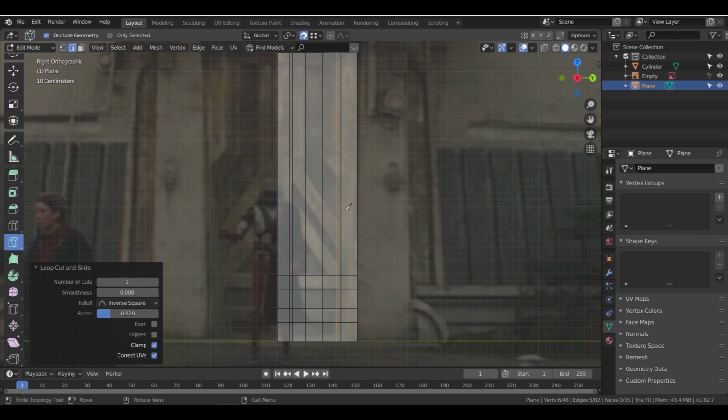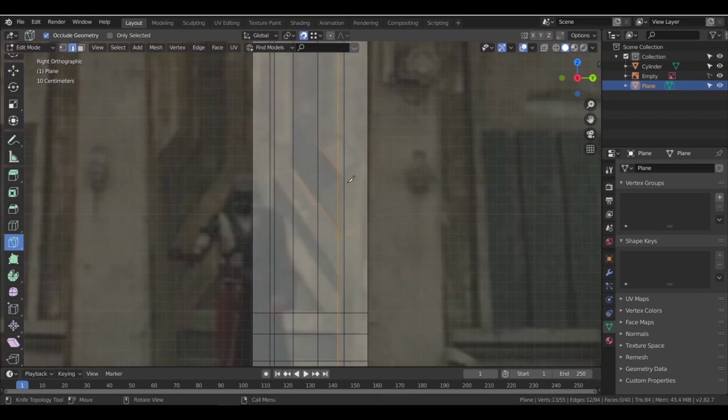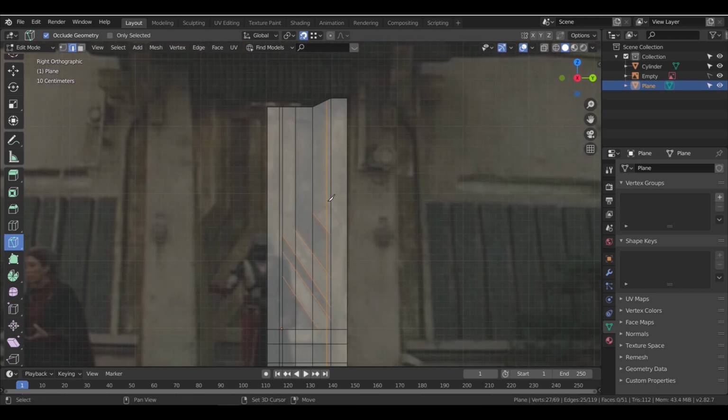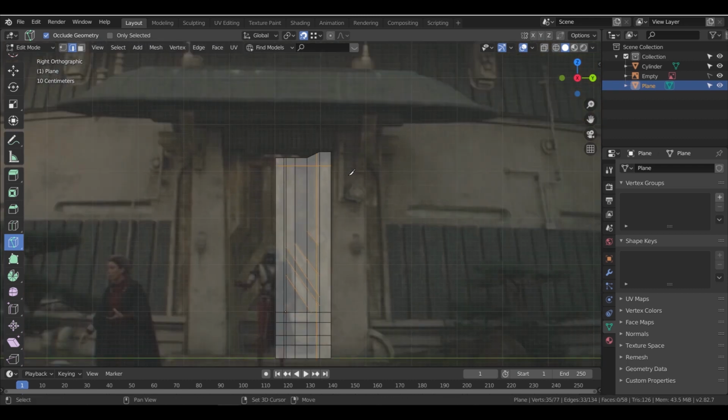So, once you finished with the loop cuts, use the knife tool to make those slim ones. With the knife tool, you will select the first point, then the end point and hit space bar to apply the cut. Here, I pressed C to lock the knife movement to horizontal only.